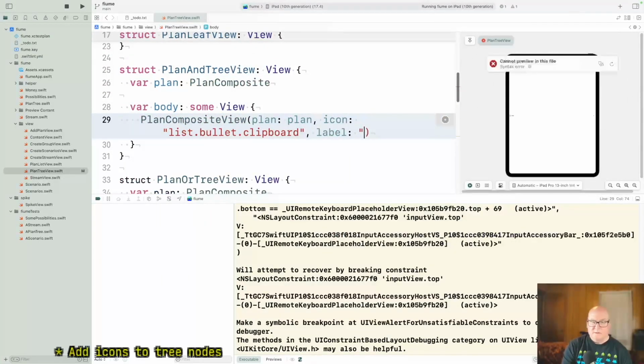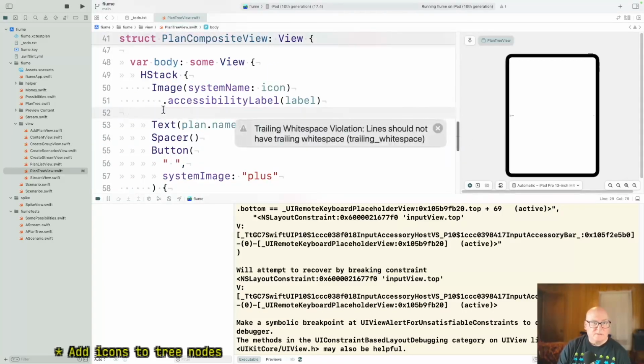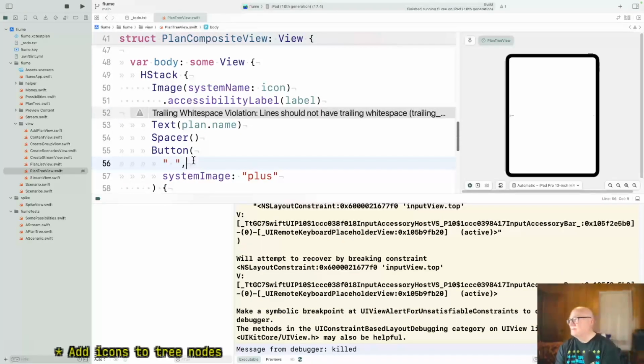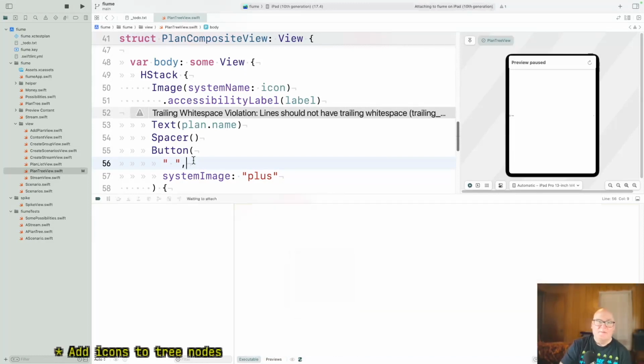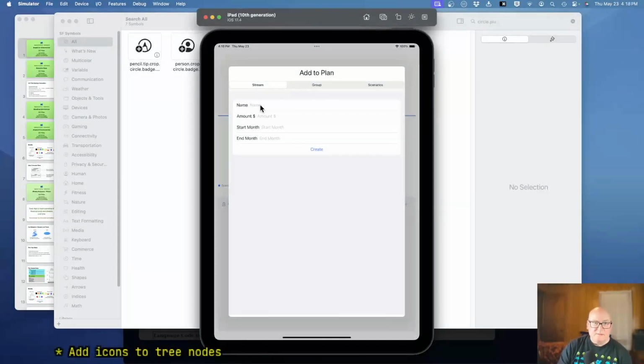And label is group. I don't know if that terminology is going to work or not, but it's what we got. Okay, what's your problem here? Trying white space violation. Give it up. Okay, let's run that. That's a pretty small icon there. All right, so a leaf.